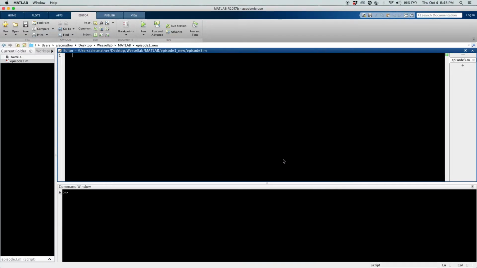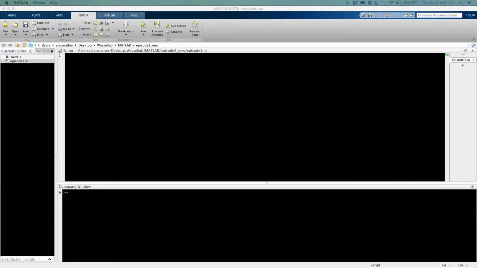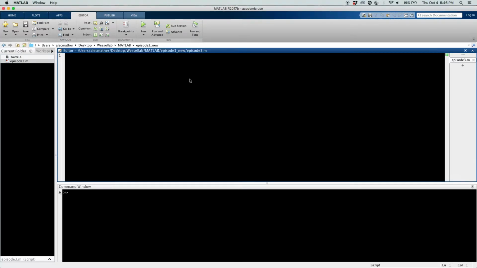Cool, so let's do some coding. Let's start off with some for loops. I'll upload this script after I make it to my YouTube video as well, so you can have it. But for loops require a variable in order to run, and that variable has to have a range of values.